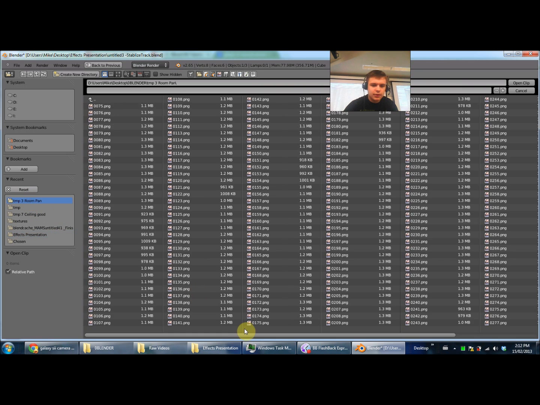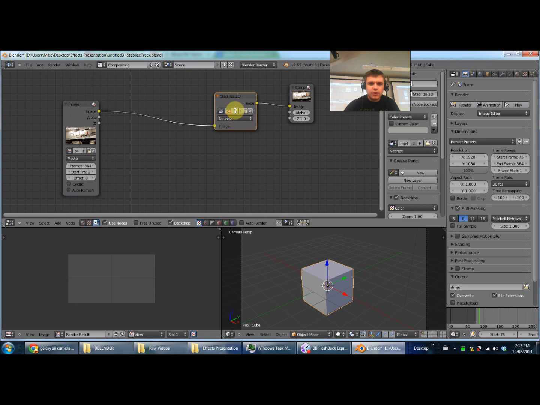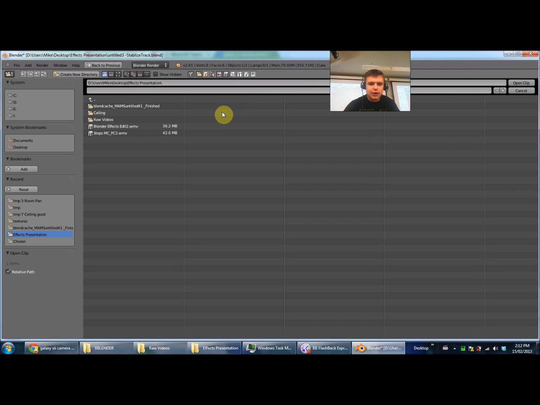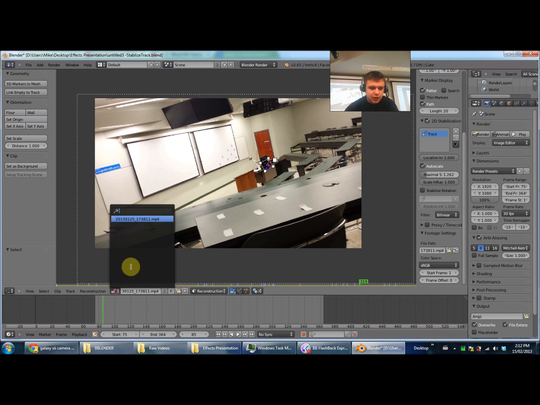And then you want to load the same file here, and you want to make sure that it is actually the same file. If you see two options here, you want to make sure that it's set to the same option here and on your option over here, or else it won't stabilize anything.